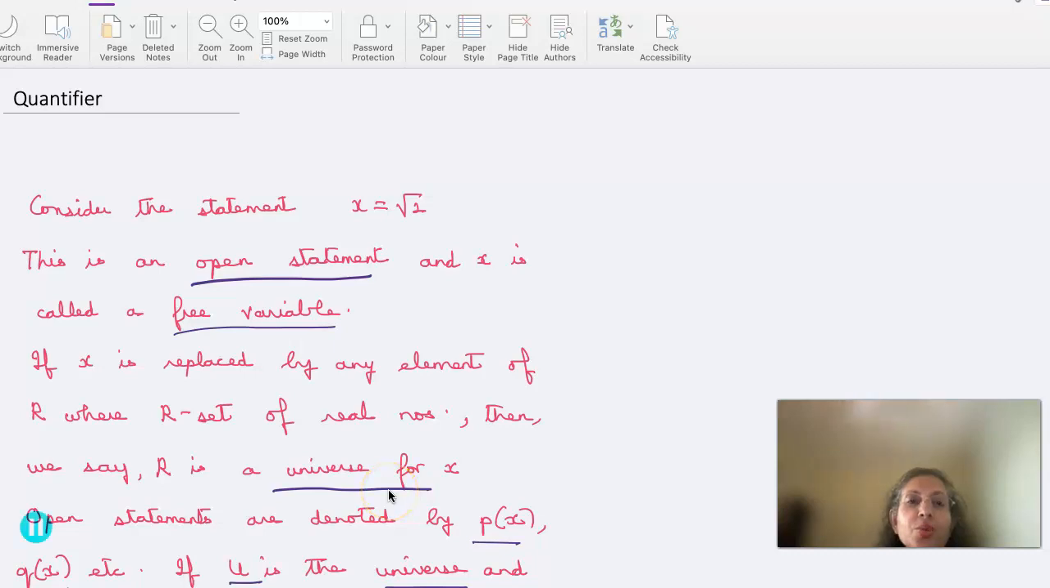Hi. So we will be learning a little bit more about reasoning. The topic which we will be discussing today is quantifiers. So just a few basic terminology to get you acquainted with it. Consider the statement x equal to root 2. This is an open statement and x is called a free variable because x can take any value.